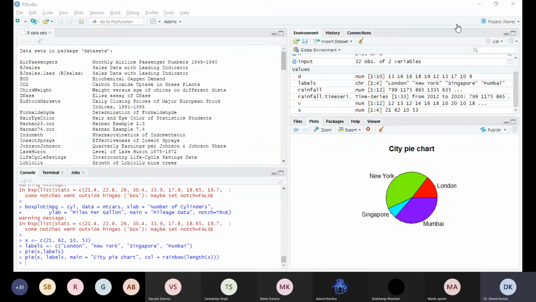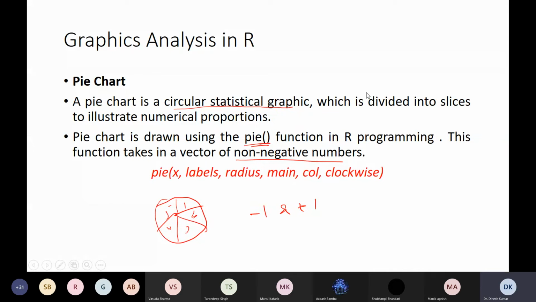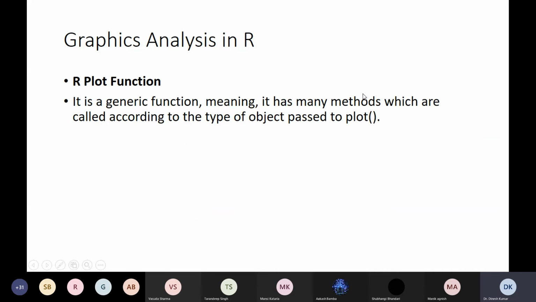Okay. So the last function that I have already covered, but still we can do this. It's a generic function. So it has many methods. Some we have already seen by using plot. We have generated a few charts with plot, where we can generate different kinds of plots, and they depend on the type of object that we pass to the plot.